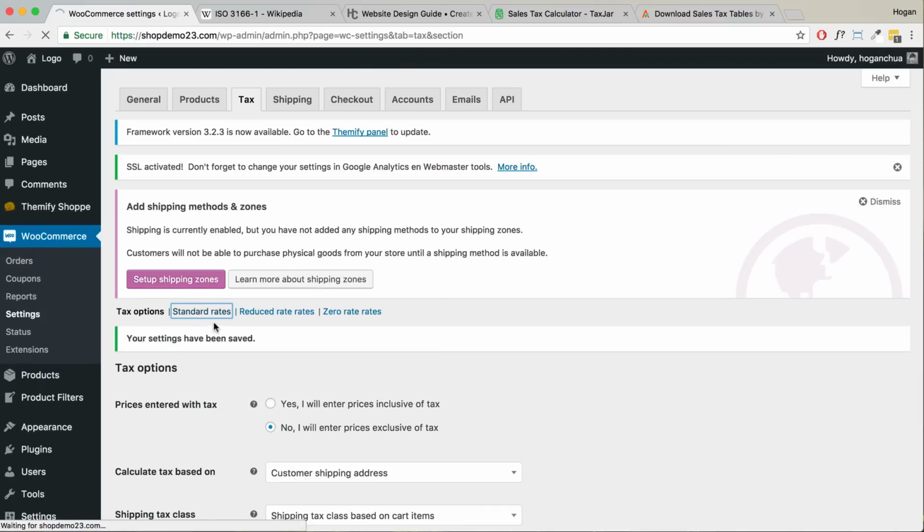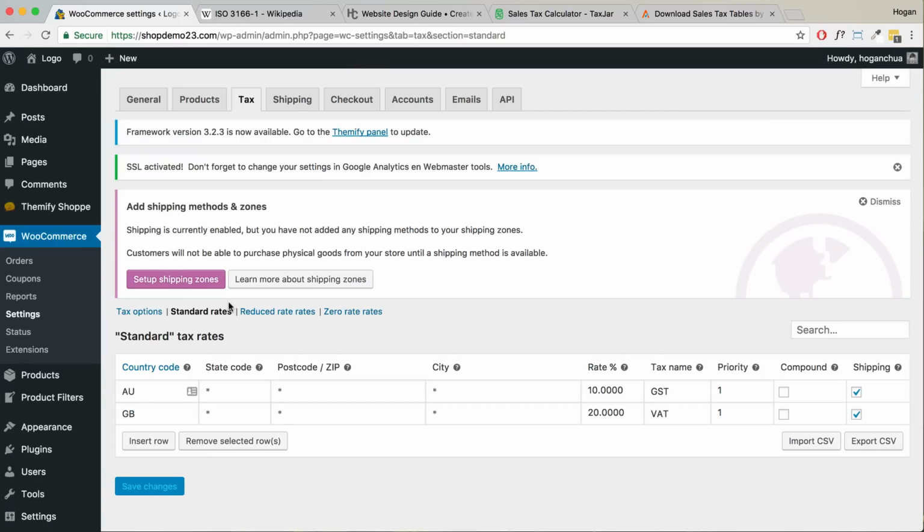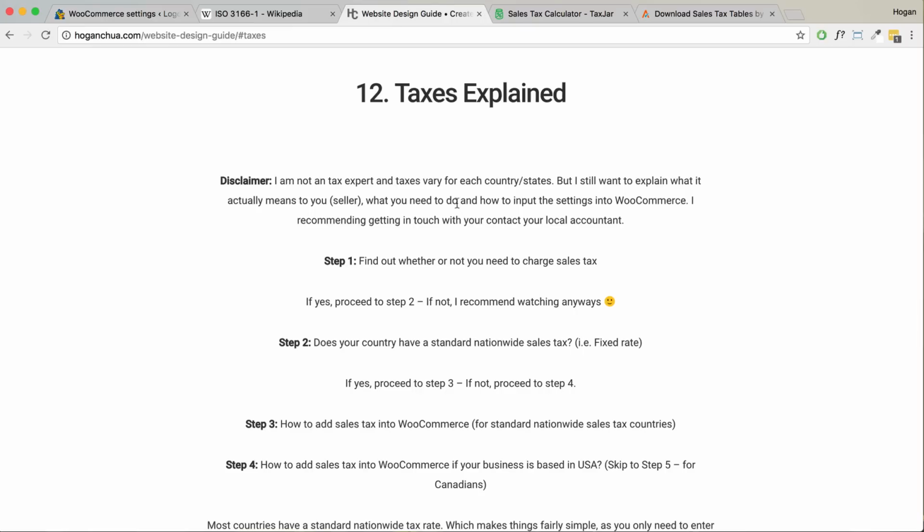If we click on the standard rates, I'm going to explain it for my US viewers, because I was looking for information about this all over the internet and I couldn't find it, and even WooCommerce didn't really explain it properly. They just told us to refer to our accountant. I do recommend contacting an accountant, but again, they're not going to tell you how to add it into WooCommerce. So that's something that I will show you.